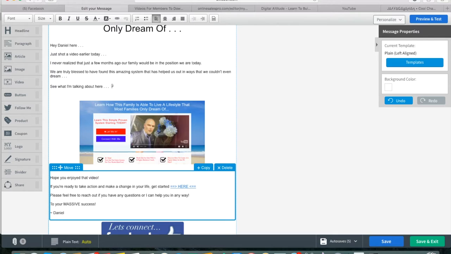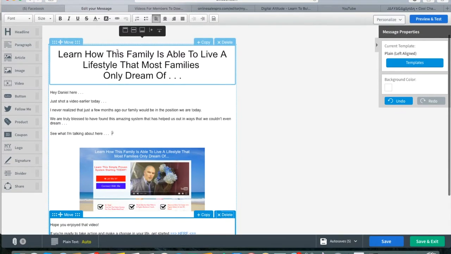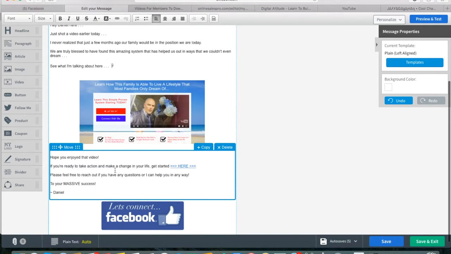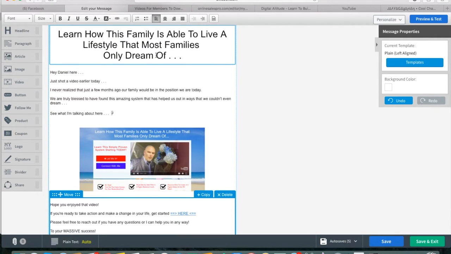All right. So, guys, that's it. I mean, we like to keep these stupid simple, right? So this is nice and clean. Learn how this family is able to live a lifestyle that most families only dream of. And then, see how everything's evenly spaced out? Both sections here are nice and evenly spaced out. I don't cram it all into a paragraph. What's good about that is when people are scrolling through on a mobile device, it's very easy to read and very user friendly. Whether you're looking at it on a desktop, a laptop, an iPad, or an iPhone, when you get this email, it's going to be pretty easy to read.